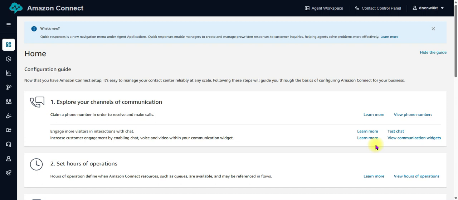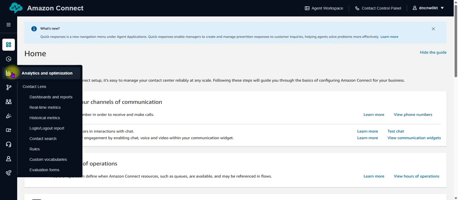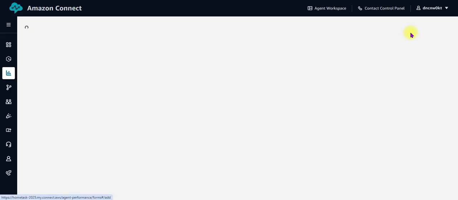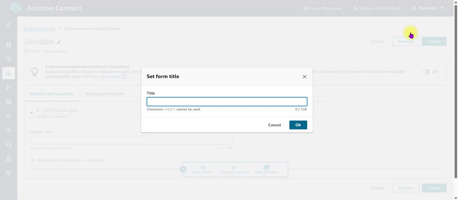Okay, let's move forward with the AWS Connect Contact Center training. We're looking at Contact Lens, and we just went over a very simple example using evaluation forms. So we're going to go back down to evaluation forms now, and we're going to look at another example. Okay, so what we're going to do is create a new form.